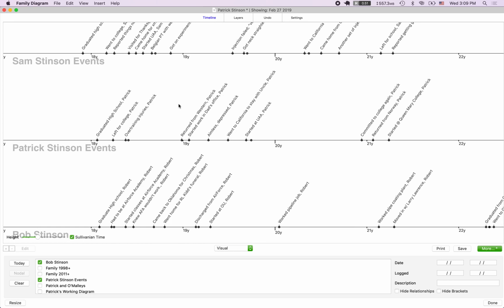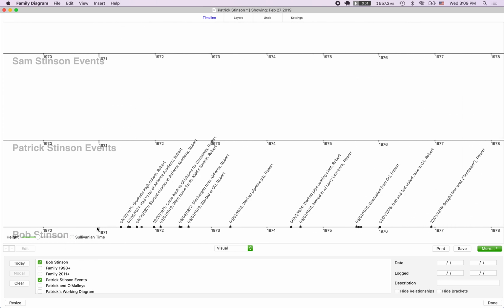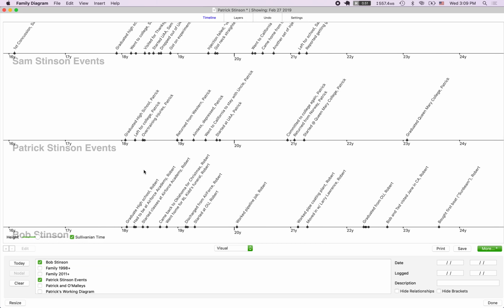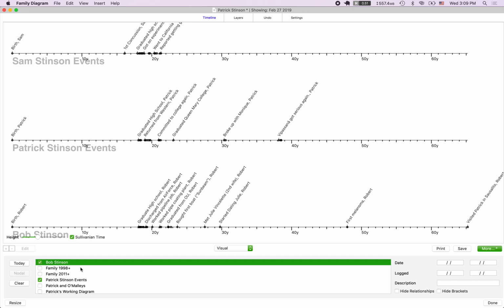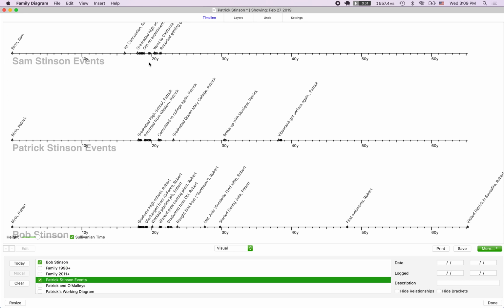You can use this however you want. The point is that Sullivanian time just takes all the events for each category and then lines them up from 0 years on out so that you can compare the slices however you want.